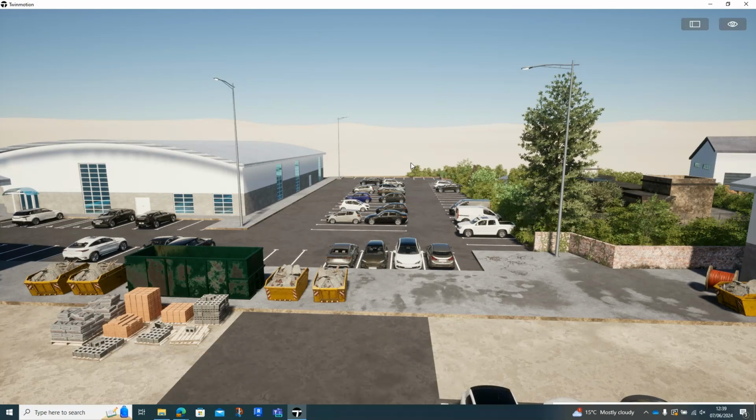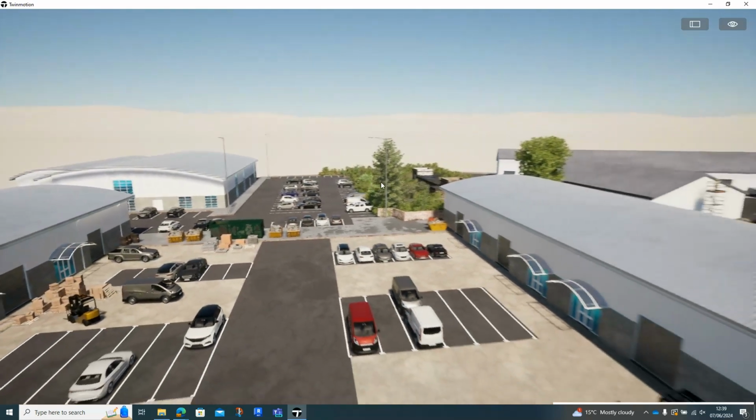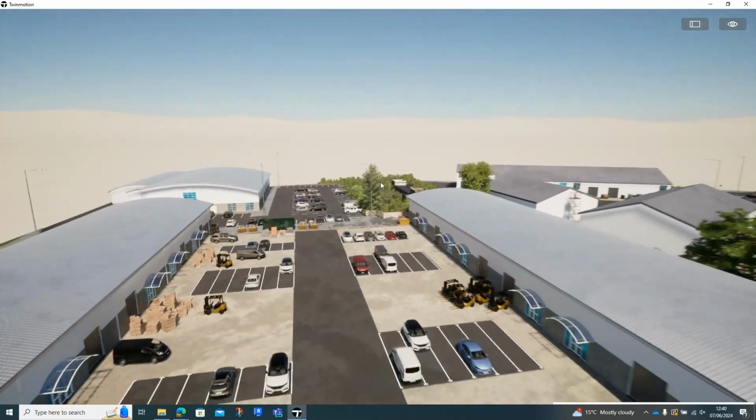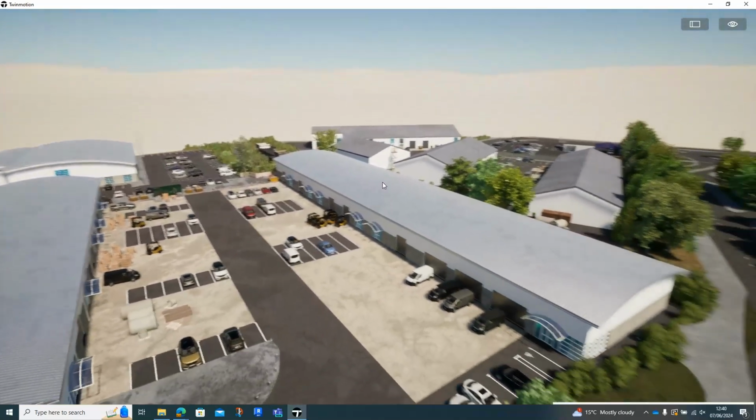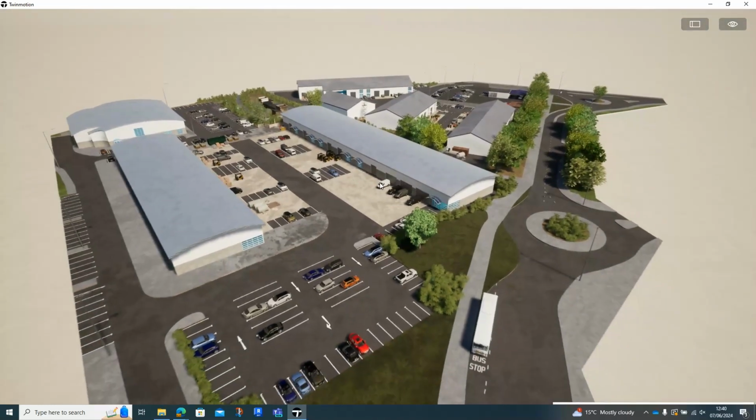This is a project I'm working on at the moment. It's called the Pompey Centre. It's in Portsmouth, and it's coming out quite nice so far. I'm quite happy with what I've done. I've drawn it up in Revit, and then, as we can see in Twinmotion, I've rendered this up.